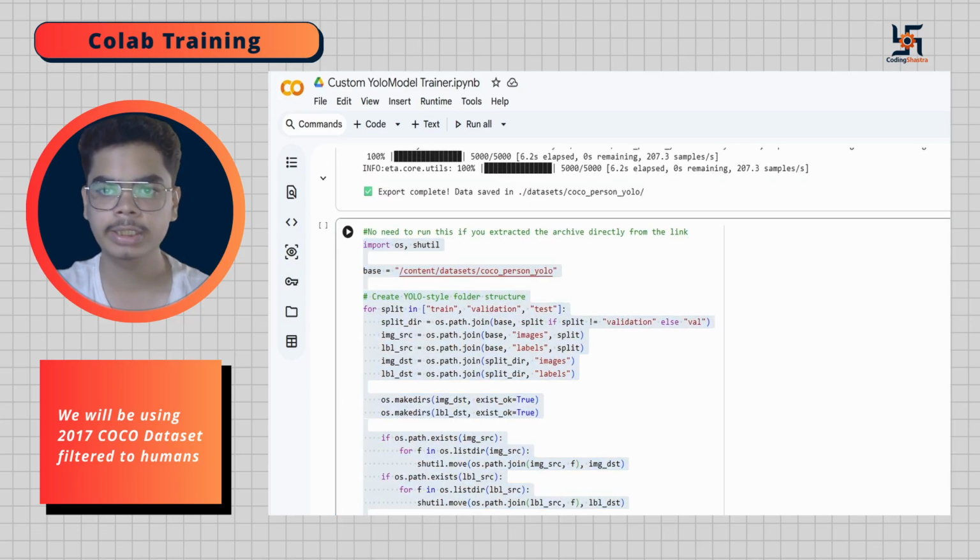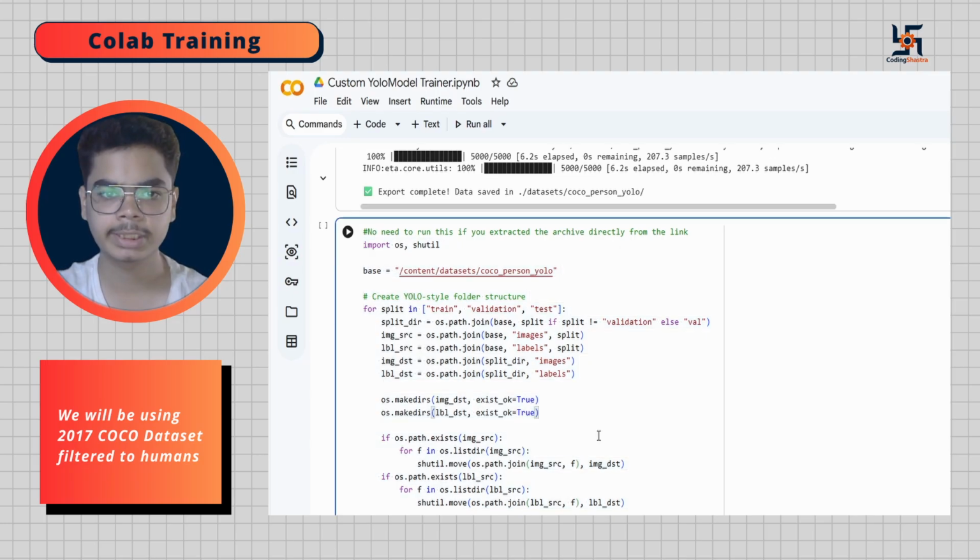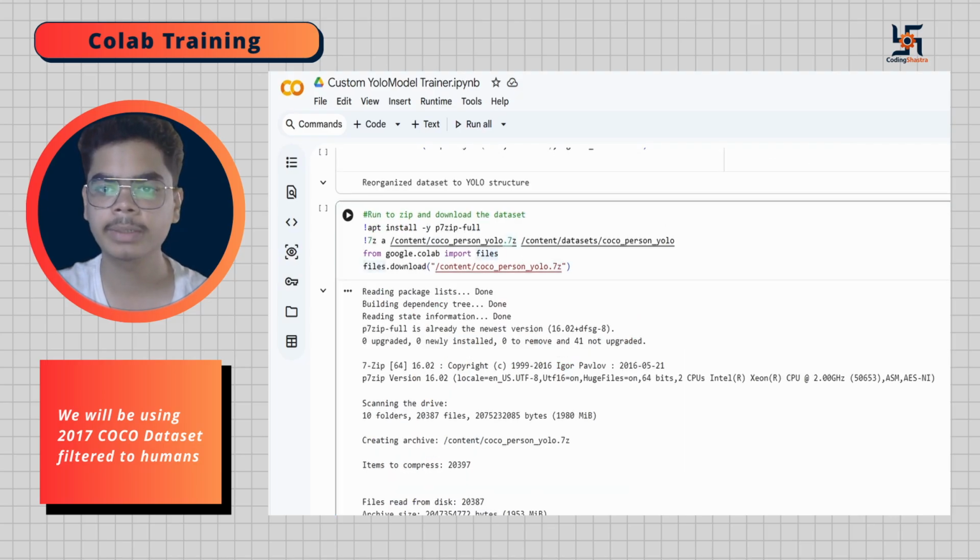This block of code reorganizes the dataset into the exact directory structure expected by YOLO11. This small script simply moves the images and labels into the proper train, val, and test folders. At this point, I strongly recommend downloading the dataset locally. Colab runtimes can disconnect, and if that happens, you lose everything. So we compress the formatted dataset into a .7z archive and then we download it. If the auto download does not start, then open the Files tab here, click the three dots next to the archive file and then download it manually.